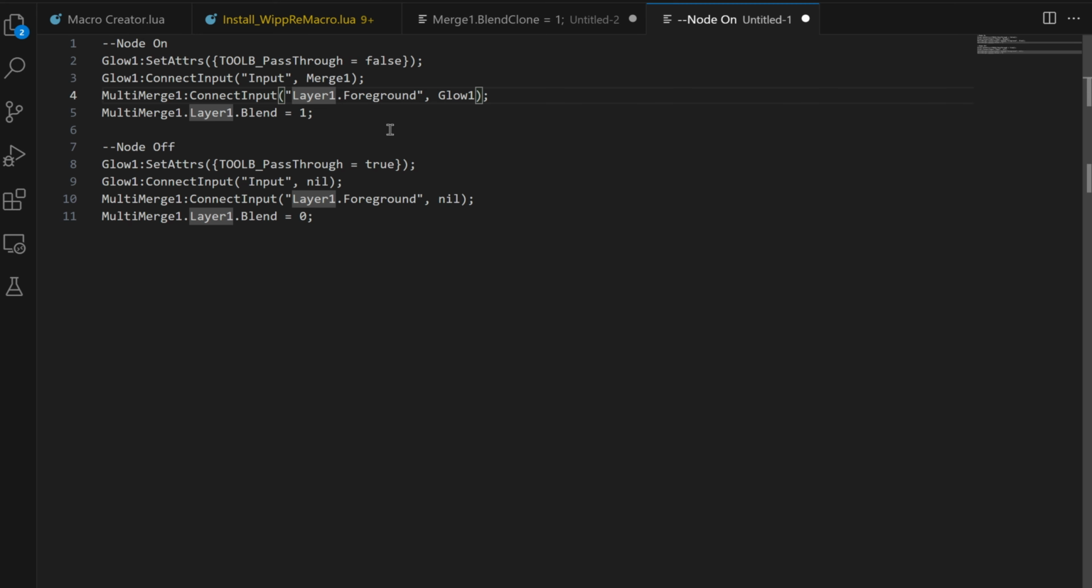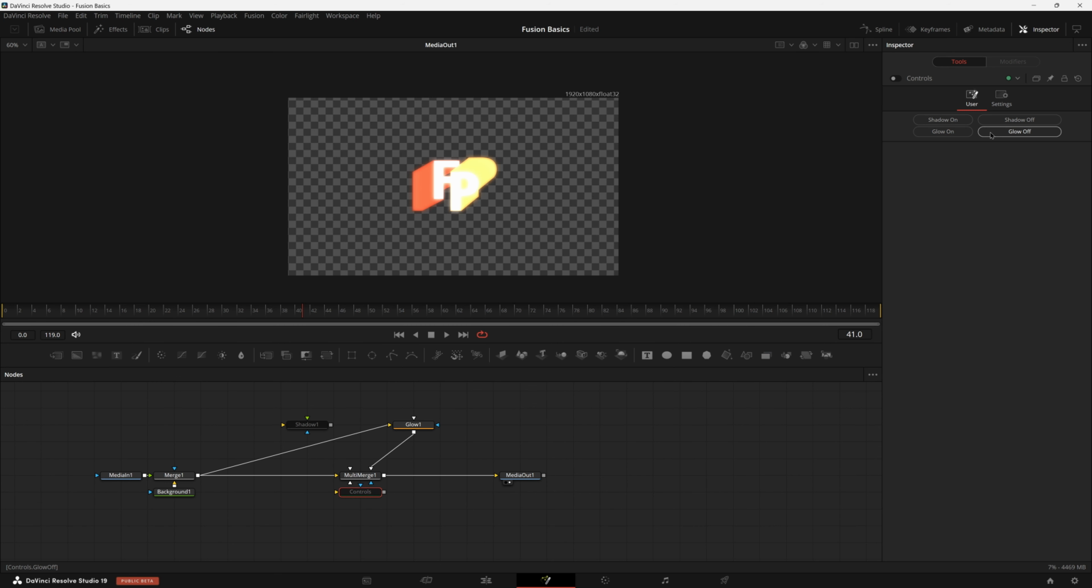So we needed to change layer 1 to say layer 2 for both of these, and now we should be good to go. If we were to go ahead and copy this and put it in there, everything should work just fine. Now we have a really good working on and off switch for both of our effects.